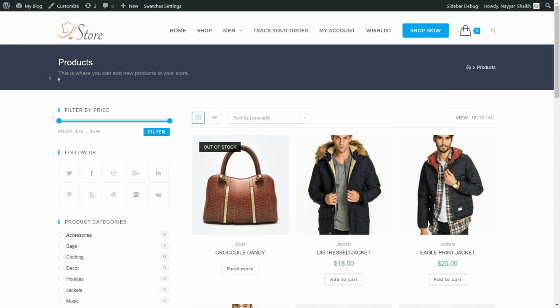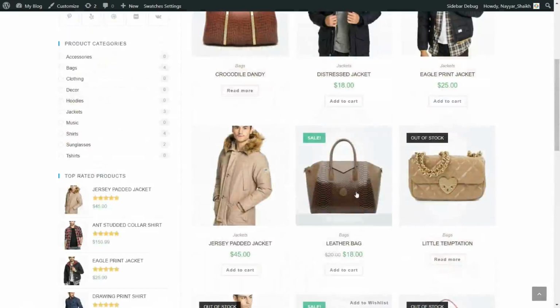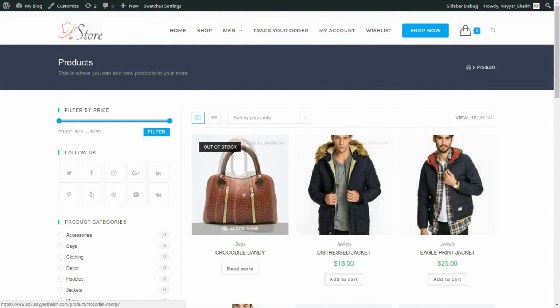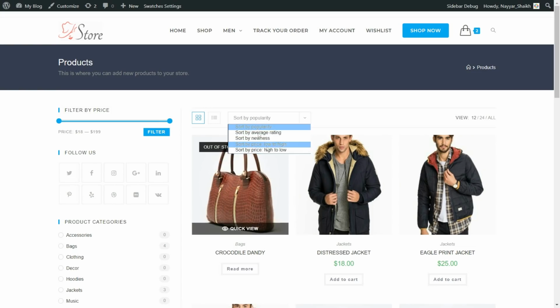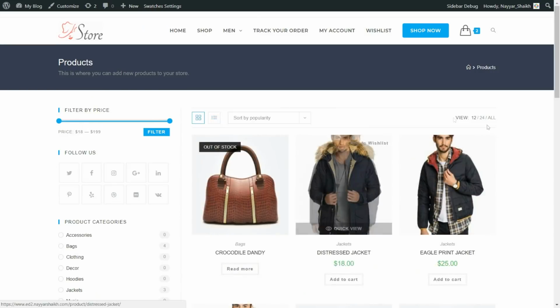Okay. Then we have this breadcrumb, and you can see your breadcrumb over here, the title and subtitle shown over here. Then this is the shop page. We have the products at the right hand side. You can change the number of products you want to display on your shop page. Then a person can filter or sort by popularity, average rating, and so on. And they can view in different styles. Okay, as you can see, this is one style. This is another style. You have all the options over here.